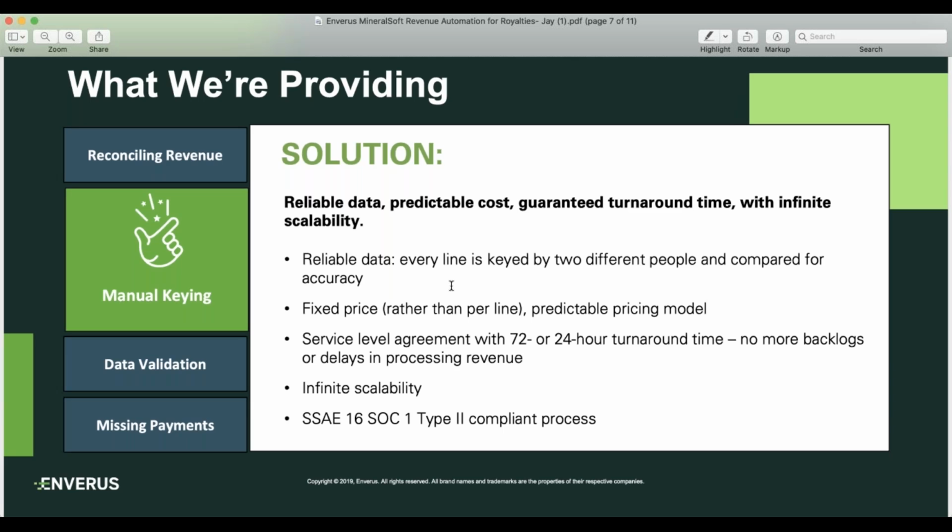And the way that we do this is we have two people key the same check at the same time. And if we come up with any discrepancies between the data that was entered by the two clerks, that will help us hone in on any manual entry errors.